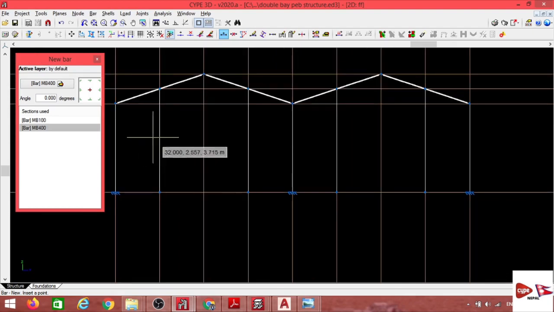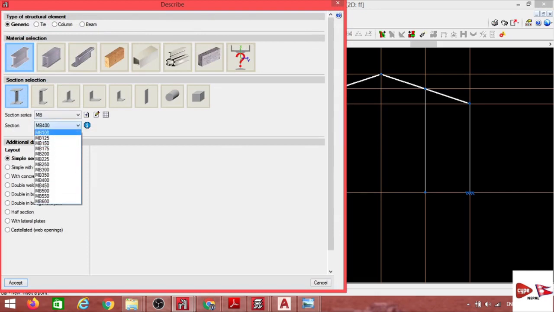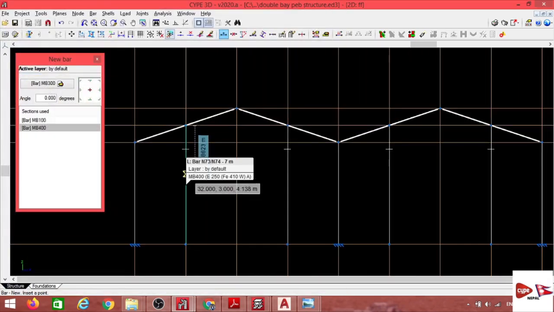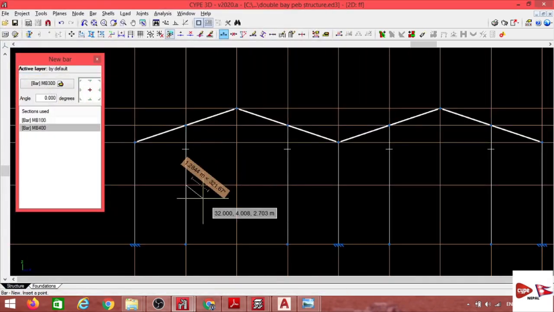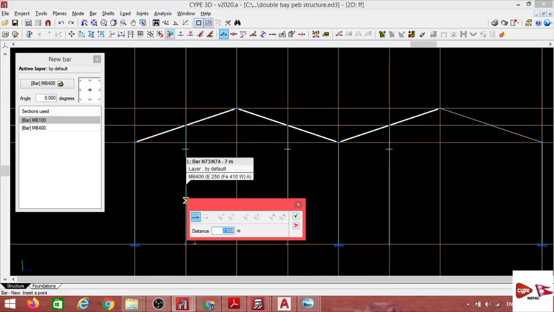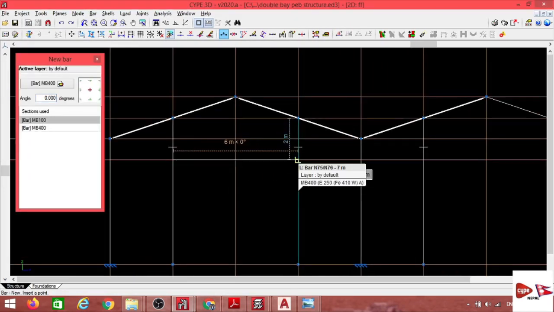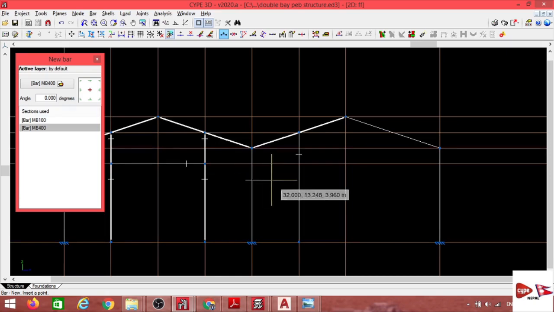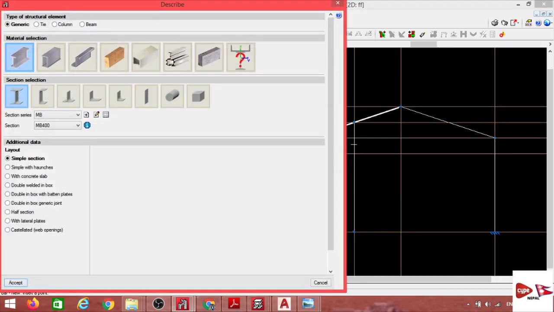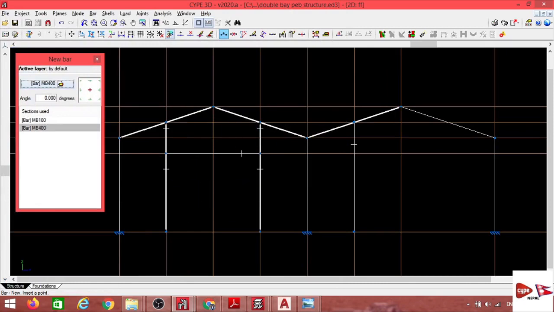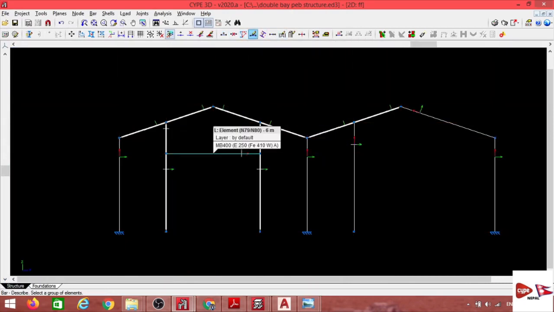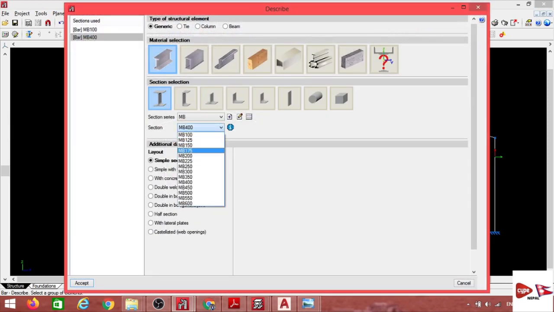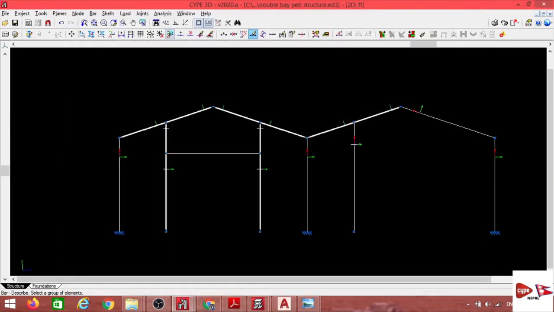And for the opening we have the beam here, so again we have to change the sections. I am going to take 300 and give the accept here, and the distance is totally 5 meter from here. I am going to type 5 meter for the opening, and give the accept here. The similar thing we have to do from here to here also, and the same sections we have to select here. Actually I have done wrong here, we have to take 200 and give the accept here.